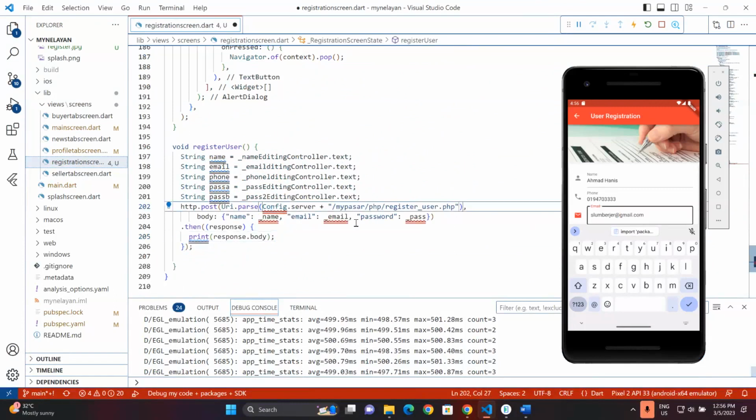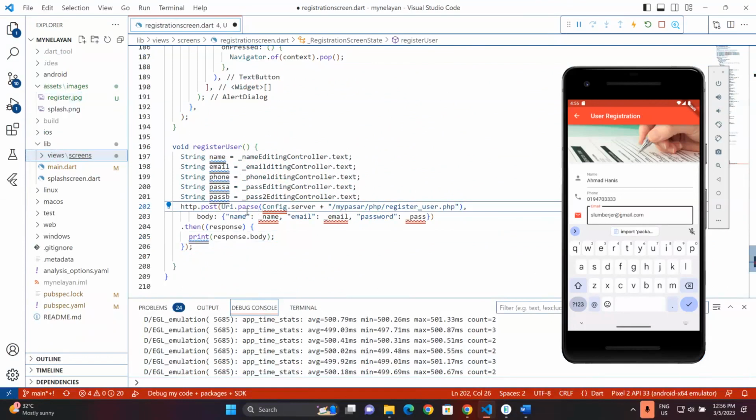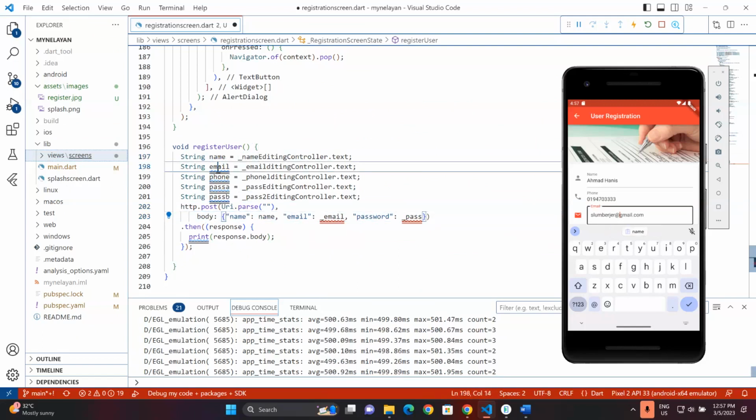For config, actually I created a server config file, but for now we're not going to use that. We're going to create a direct link to the server directory. So let's say I'm going to use that for now. This is where we're going to define our server directory. And down here, we're going to pass all the required data through the HTTP post body.